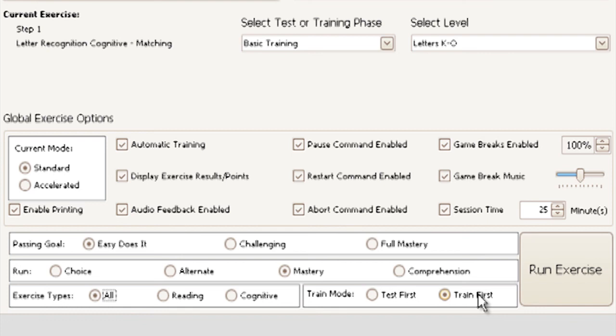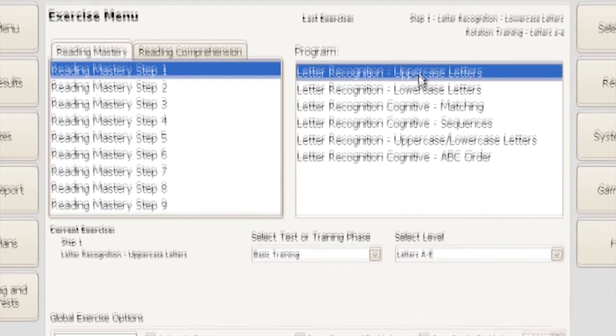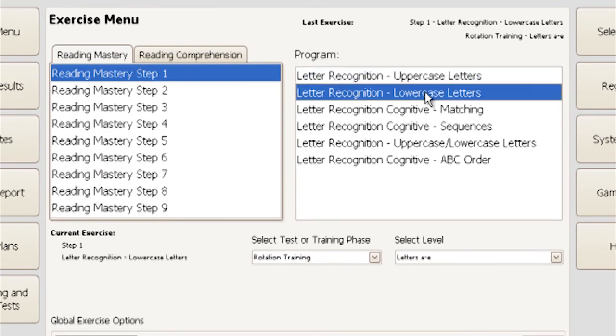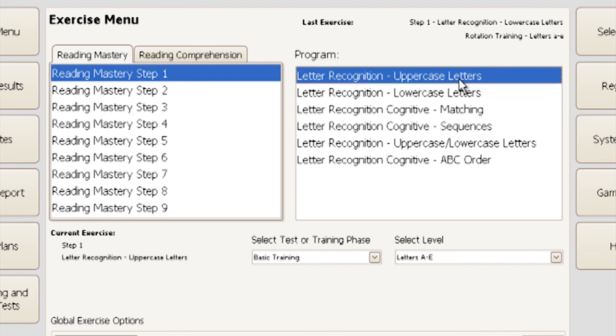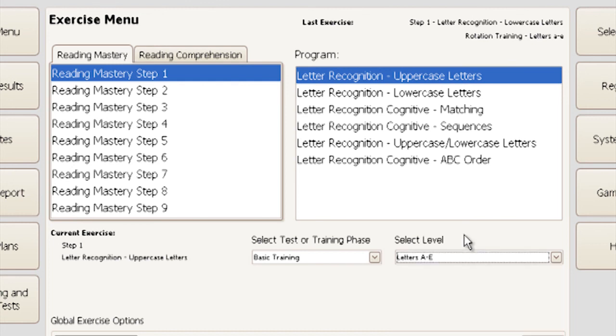Whether or not the test phase is passed, the player continues on to the basic training exercise of the next program. For example, from uppercase letters to lowercase letters. Once all the programs have been run through within the selected step, the player then goes back to the first program. If the test was passed the first time, the player will automatically be advanced to the next level. If the test was failed, the player will be required to repeat the training and test again for the same level.